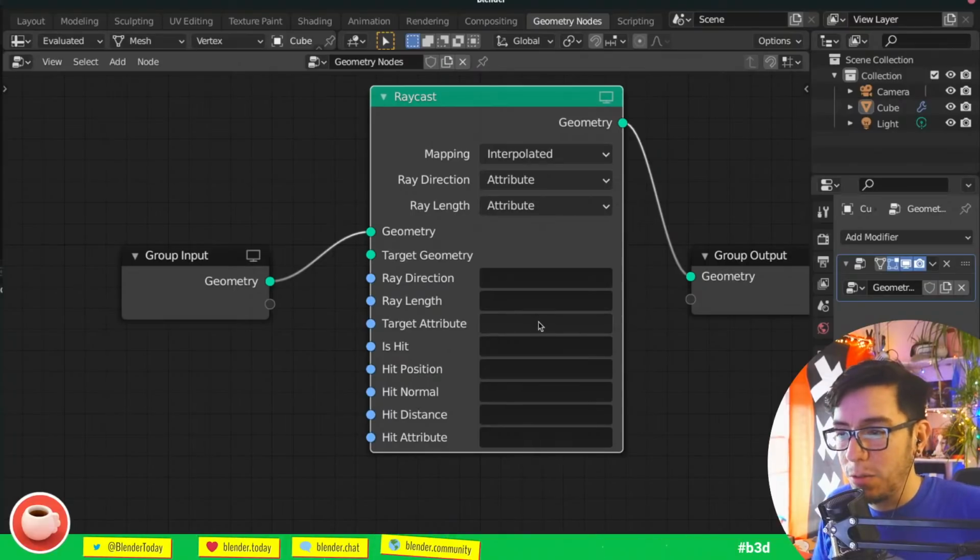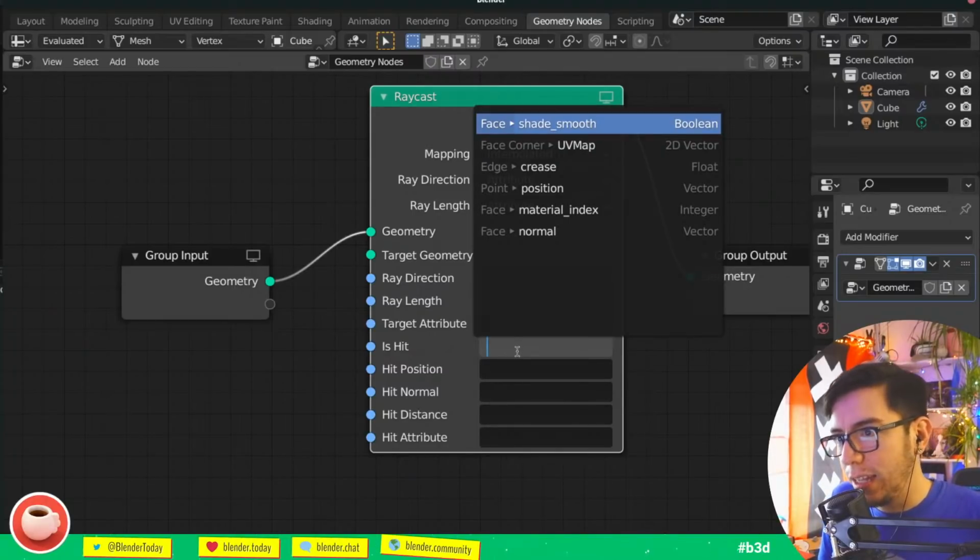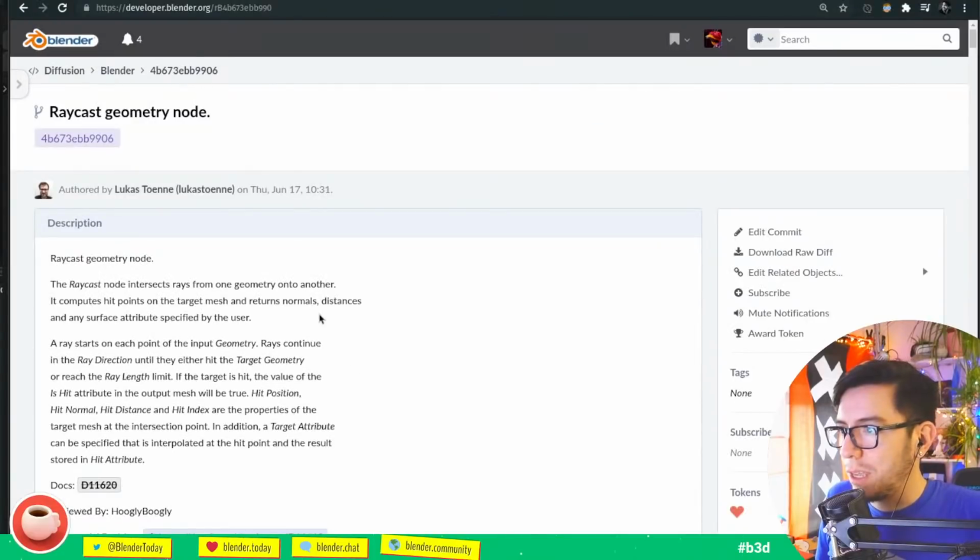One is a target, the one that is going to output, and then actually all of these are what is going to output here as part of the geometry. The hit attribute, distance, normal, position, or a boolean, right? If it's hit or not. Maybe we can read. Let's see.